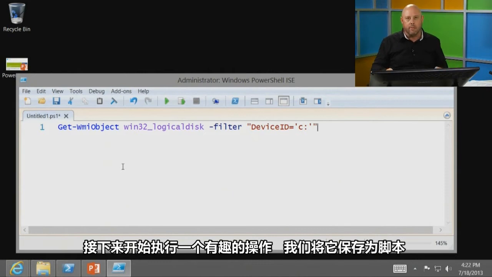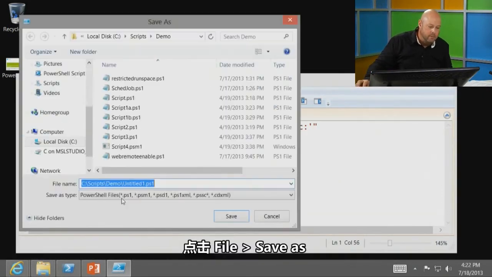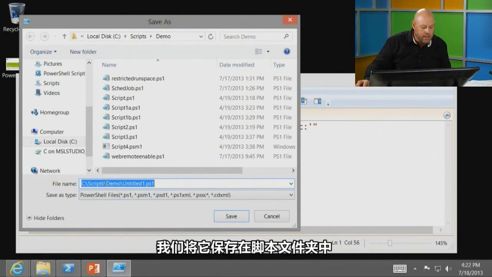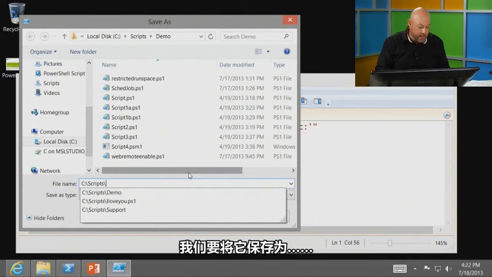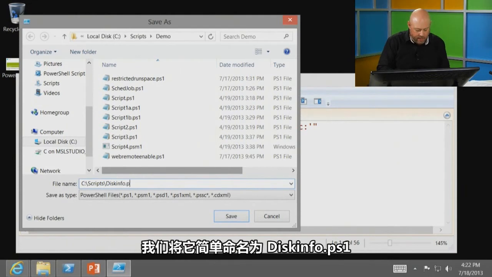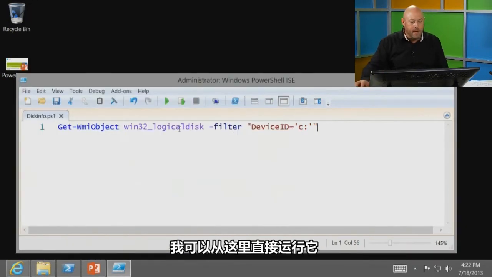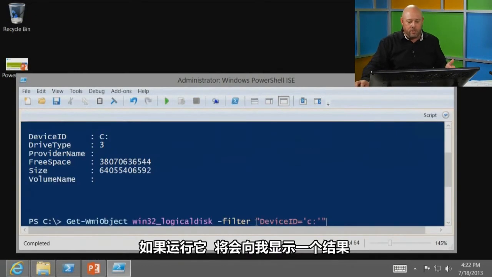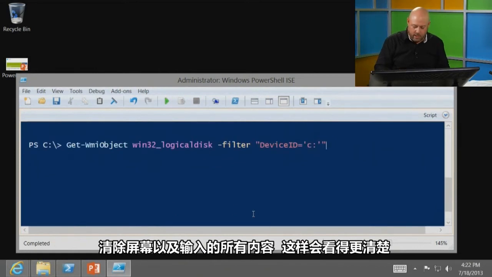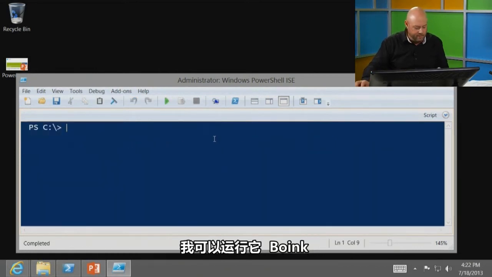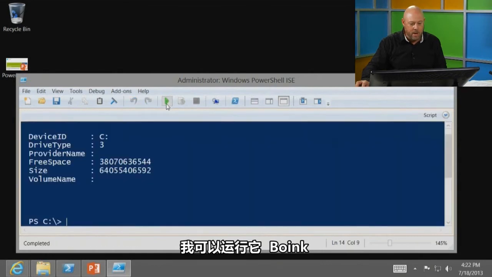Now we're going to start having some fun, because we're going to save this as a script right now. File, save as. We'll save it here in my scripts folder. Let's just call it diskinfo.ps1. And I can run it from right here. If I run it, boom, it shows me a result. Helps if I clear the screen first, but I can run it, and it shows me the results. I'm going to hit Control-R.